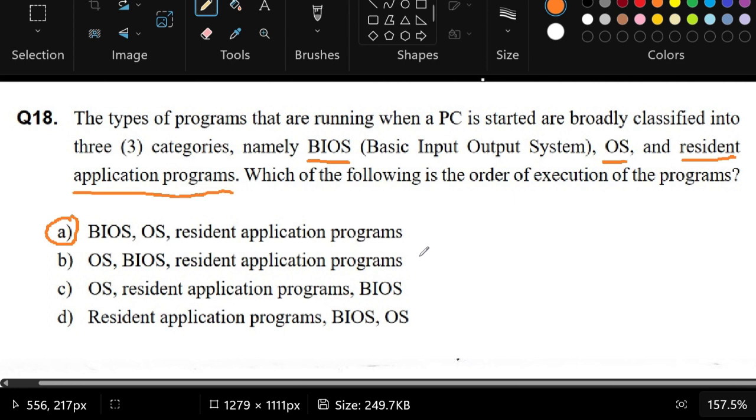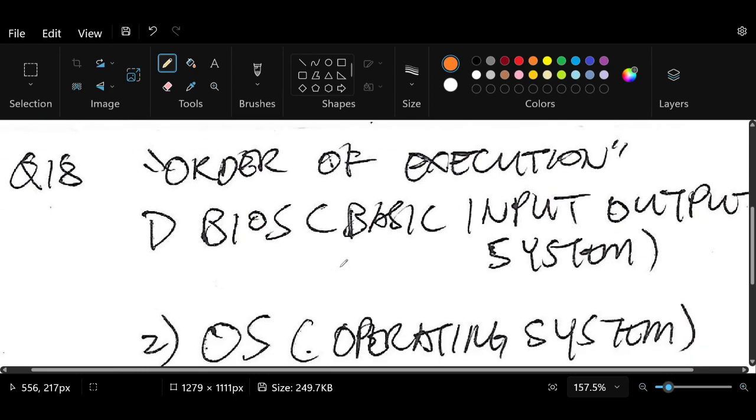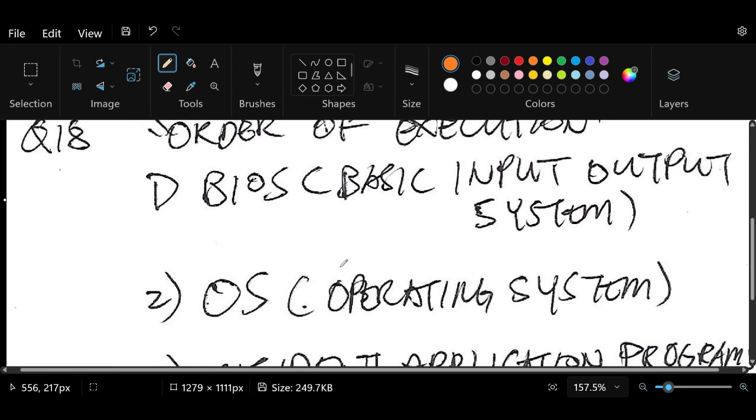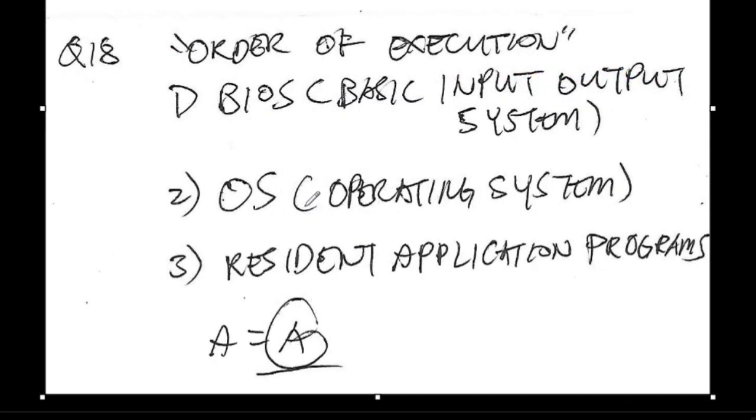Let's see what other notes may have, and see if we can add anything else. Okay, so pretty much what I've just explained would be here, order of execution, the execution order. Okay. All right, so this question is answered.